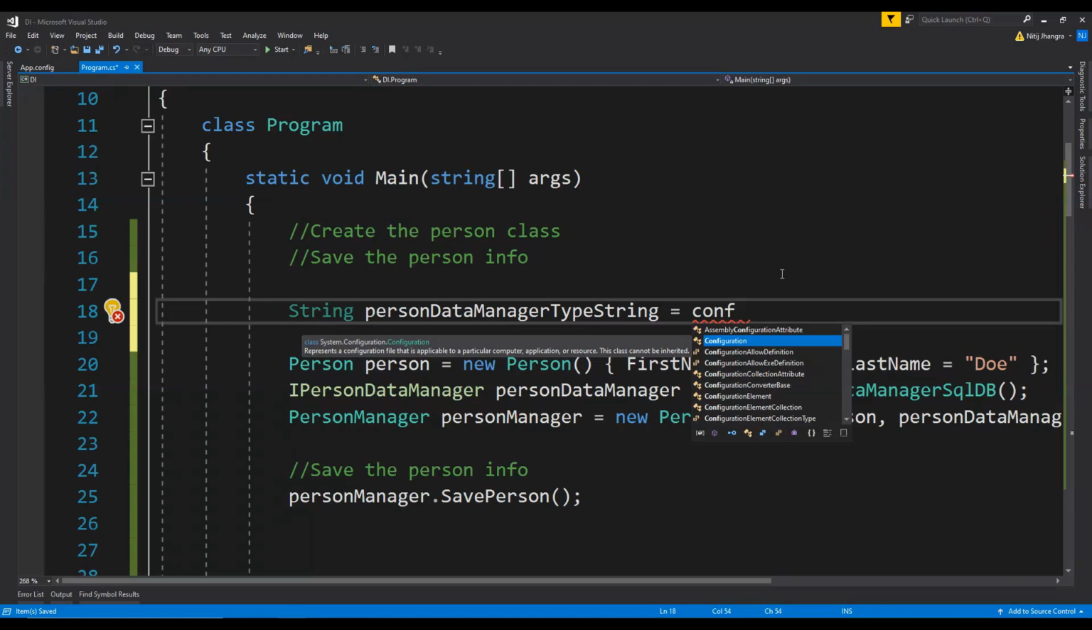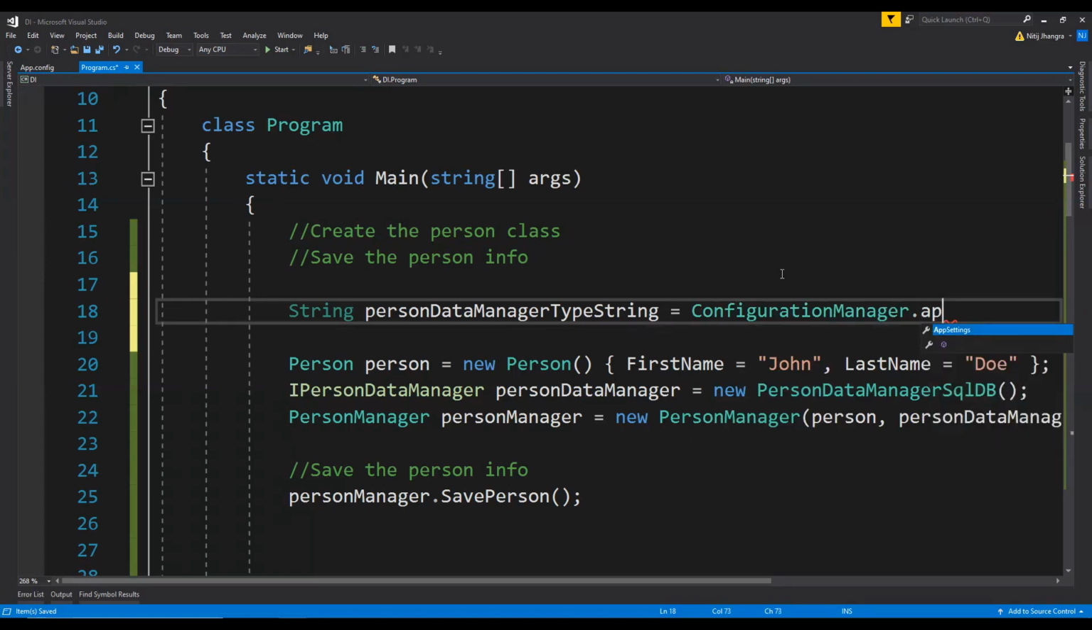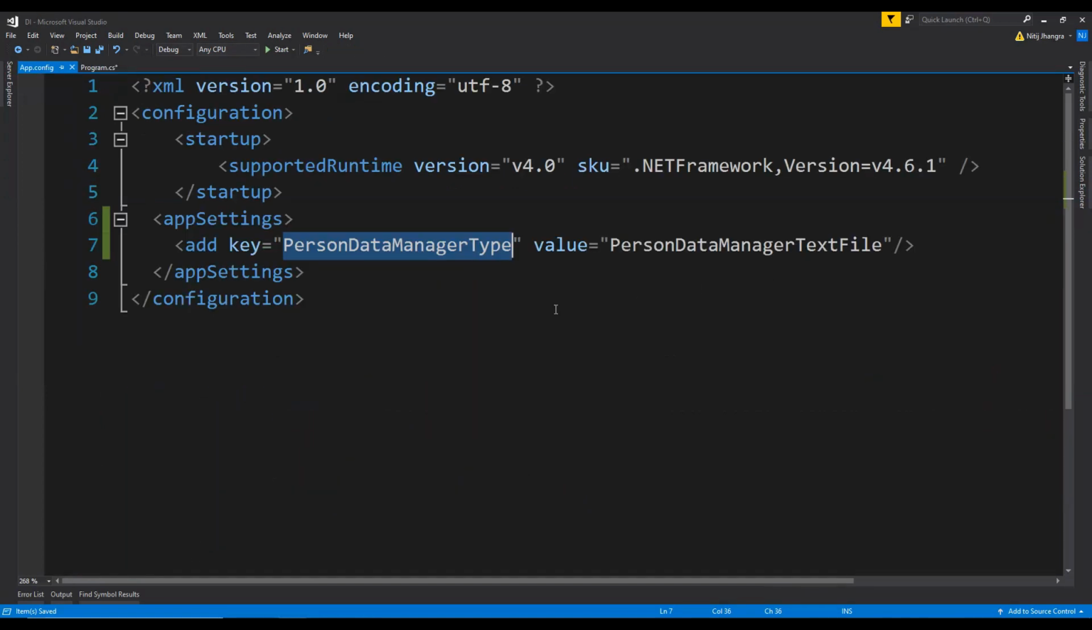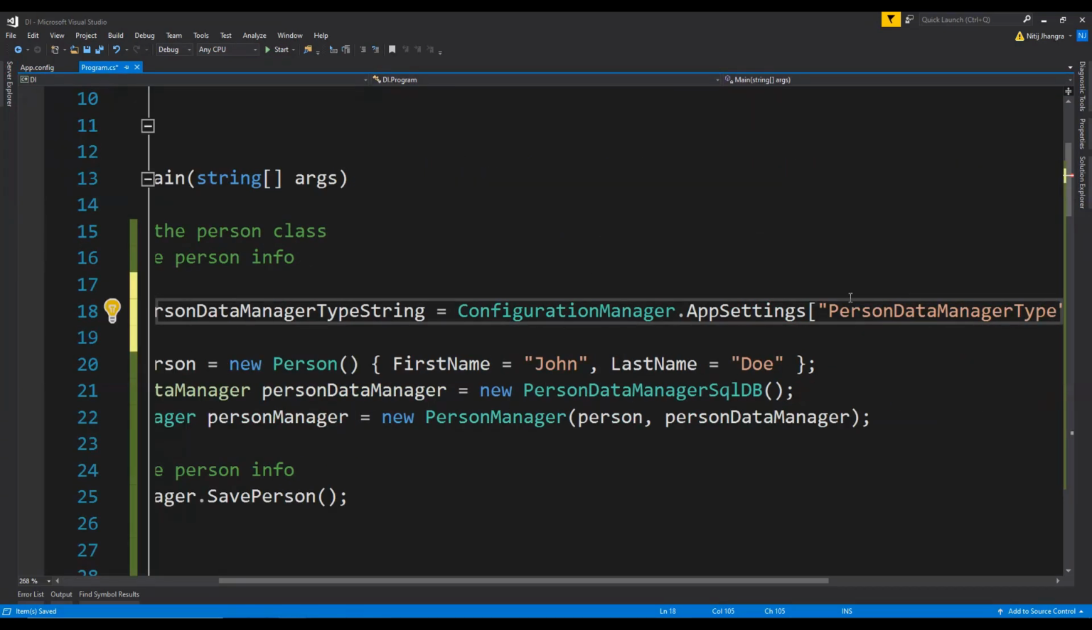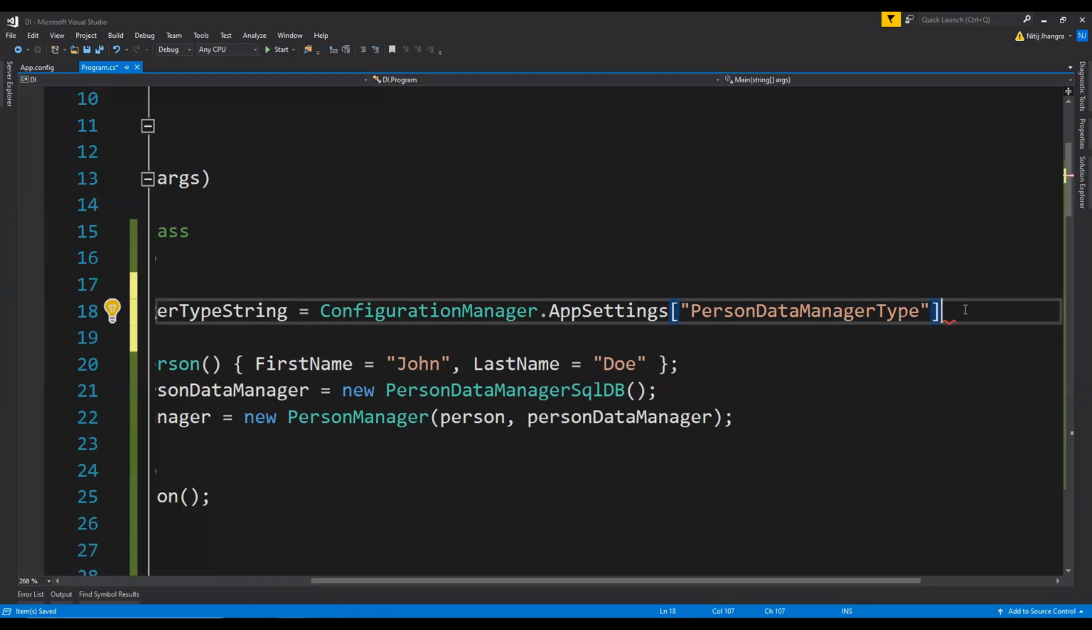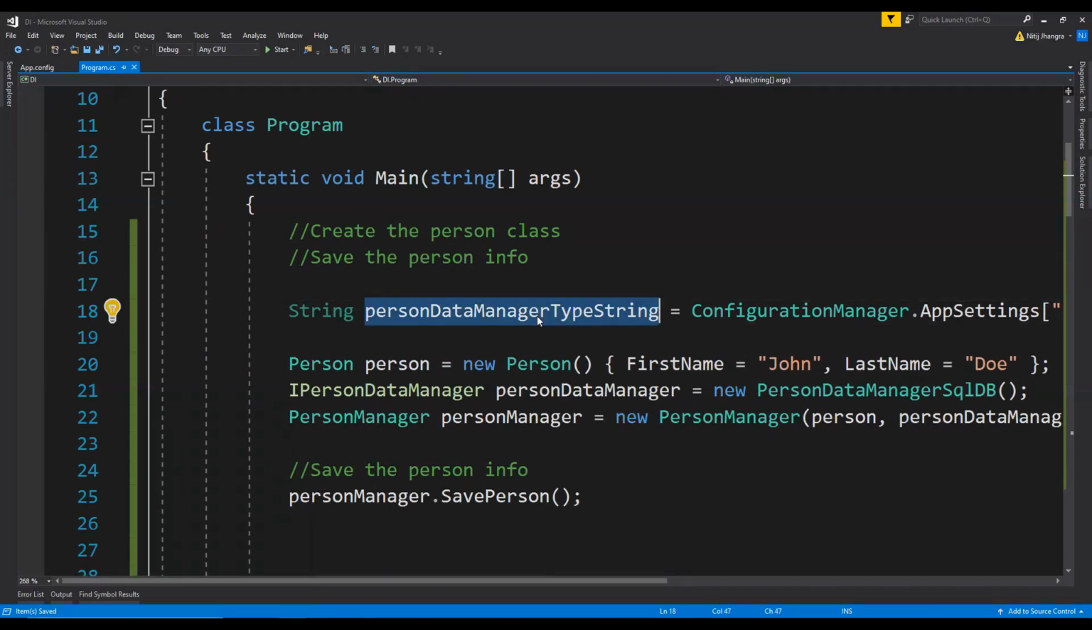So ConfigurationManager, where is it, dot AppSettings. And now we can read the value of this key which we have added to the app settings, and I'm just going to provide the name for the key, which is PersonDataManagerType. And that's pretty much it to read the string value.